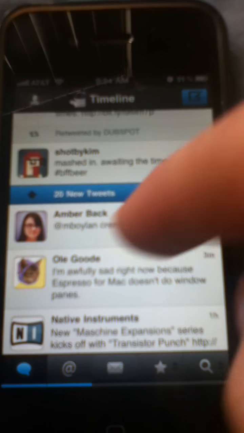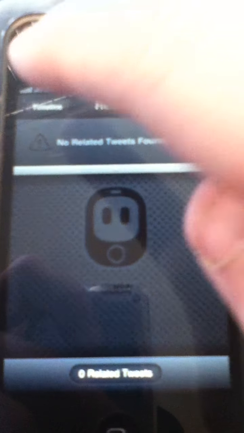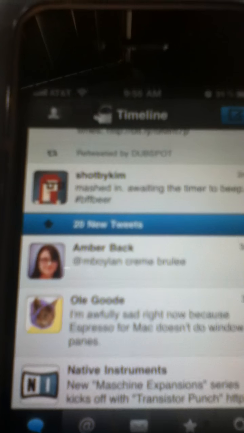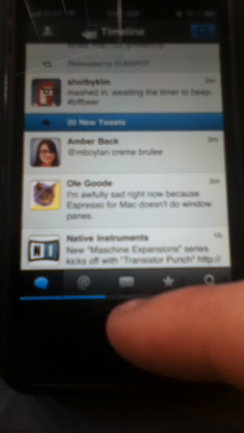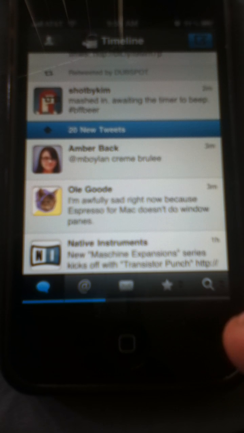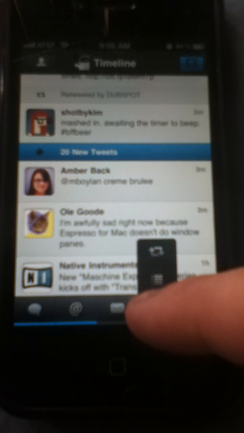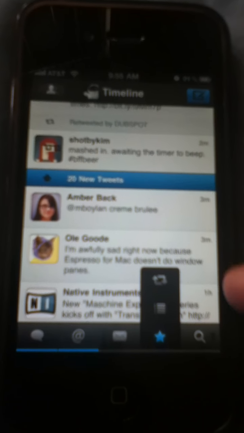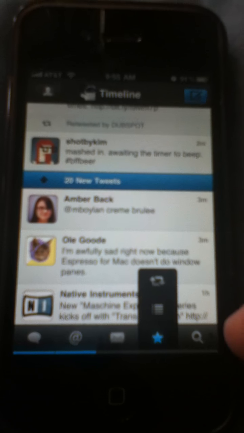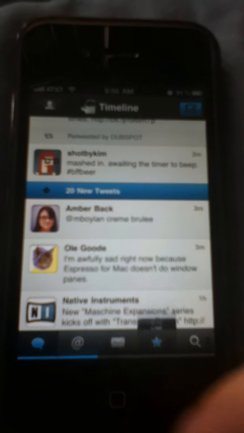Similarly, I go the other way, right to left, and it loads the related tweets. But there aren't any, so sometimes they're there, sometimes they aren't. So here at the bottom we have our tab bar, which has my tweets, mentions, direct messages, favorites, and searches. But these last two over here, they're actually customizable. So if I tap and hold on them, it's going to pop up this list, and it lets me pick between retweets, lists, favorites, and searches. So I can customize those for however I like, and I happen to like favorites, so we'll just leave that there.